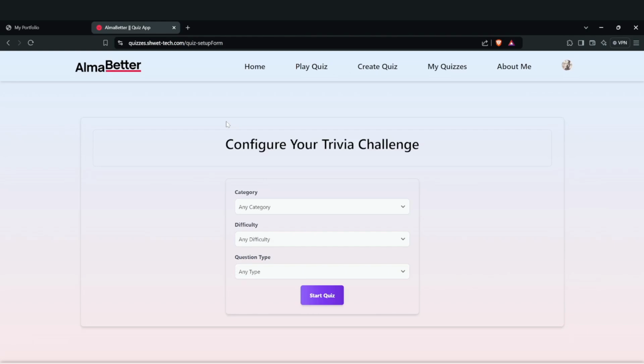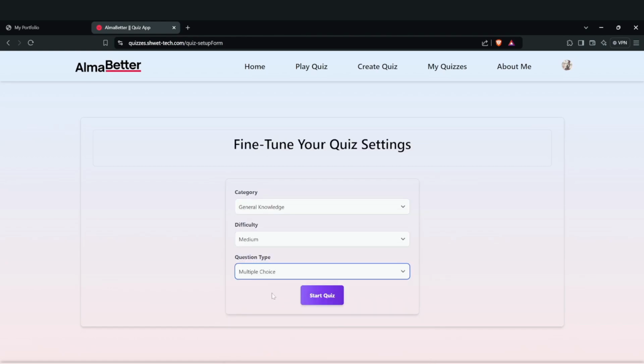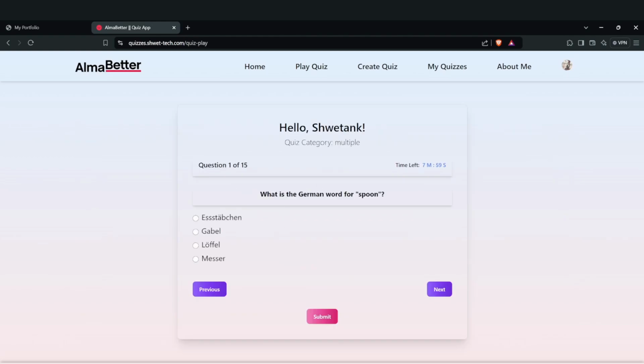Some form will open here. It is fetching questions from OpenTDB, which is the largest MCQ database. So we have a form, we have labels. I will choose general knowledge, multiple choice questions. You can also go with true or false. It's up to the user's choice. The quiz will start. The UI will remain similar to the play quiz component, but here the questions are fetched from the trivia database.